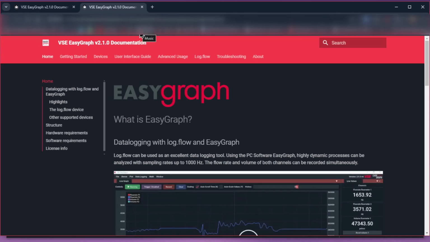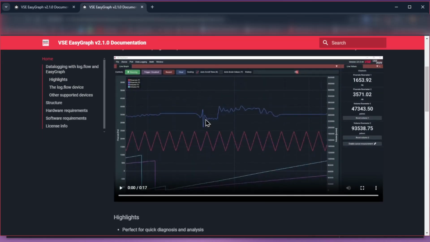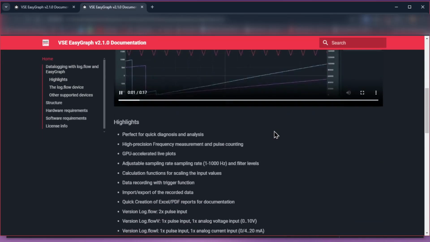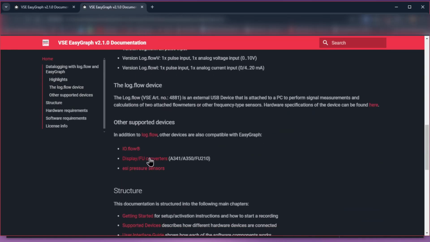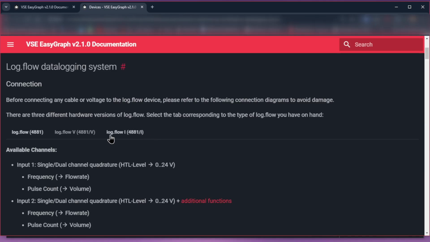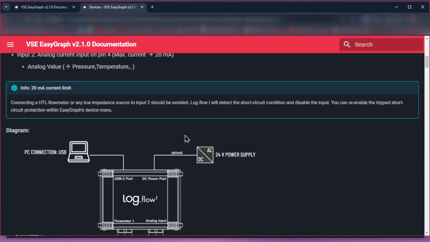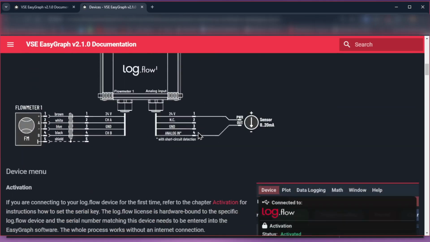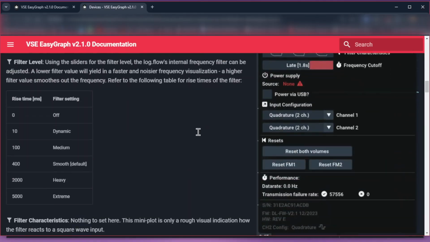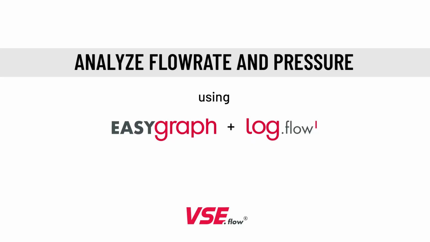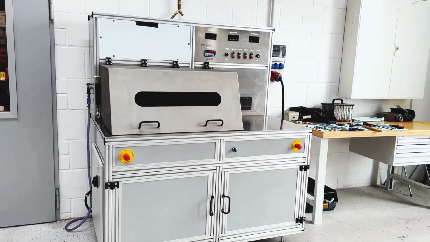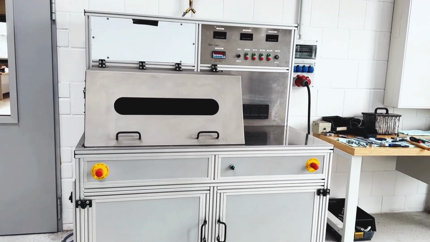And in this documentation you will find everything about how to connect your inputs to the device, how to connect different devices to EasyGraph, and any other information about the specific features of EasyGraph. Now we will start with some applications, and the first one will be how to analyze flow rate and pressure at our pressure test bench.